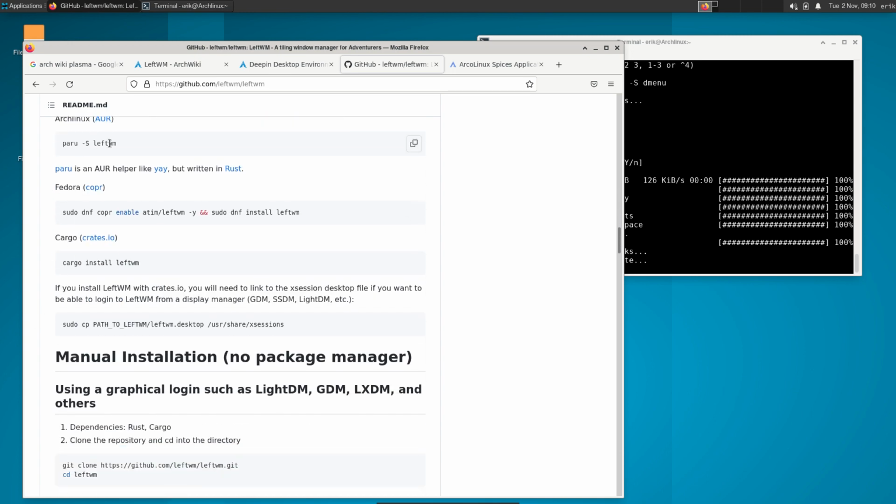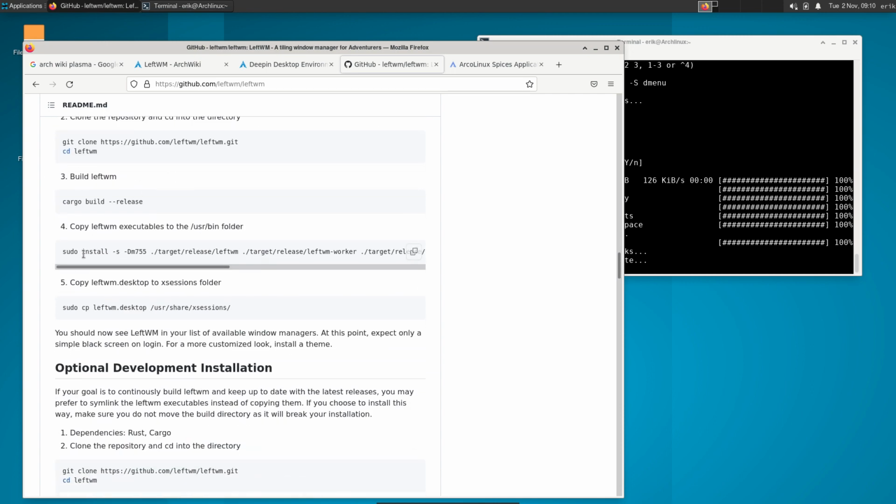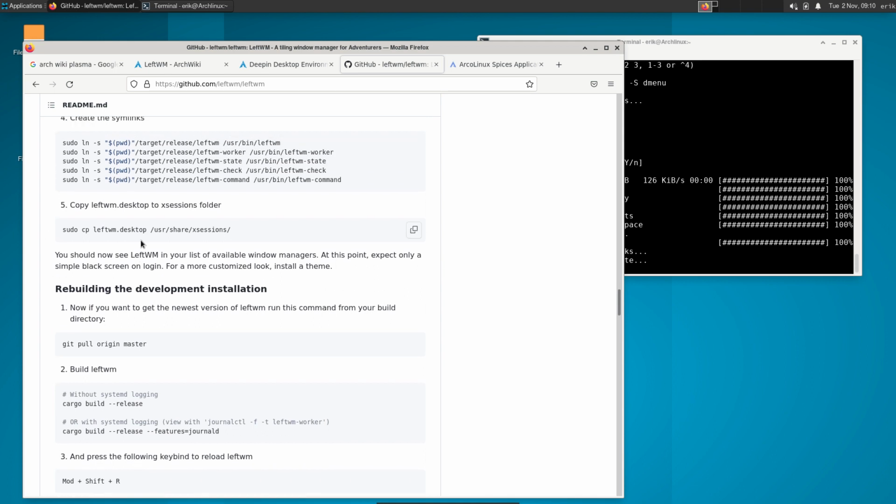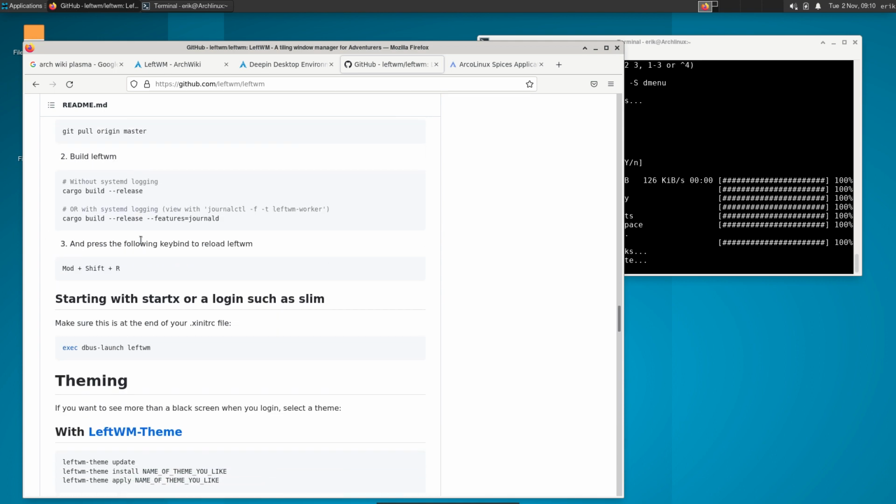So paru -S leftwm. Yes, we did it. And then git cloning. No, not necessary. Optional things. cd build, not necessary for us. We just do a Yay or a Paru. Done.